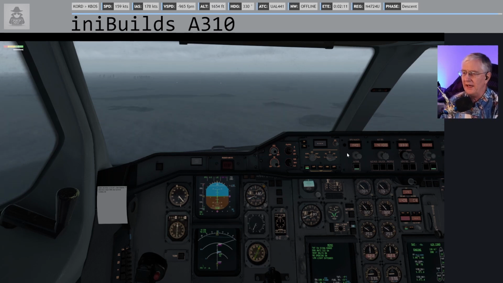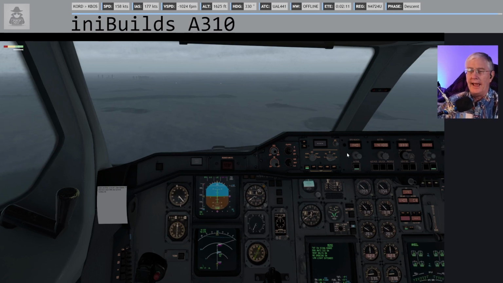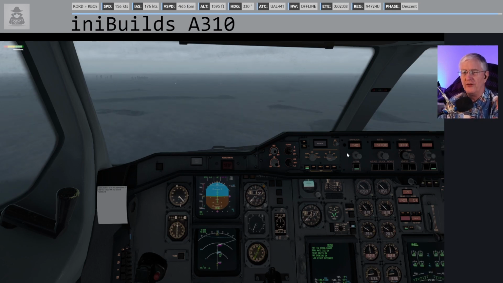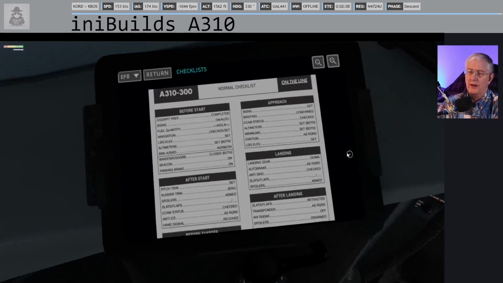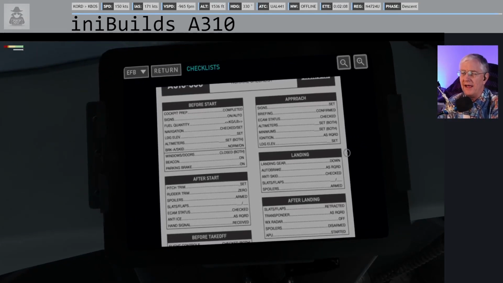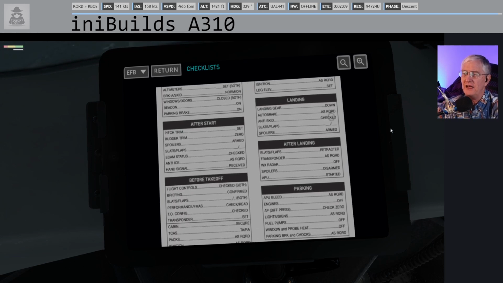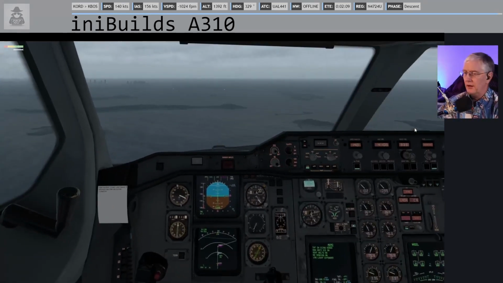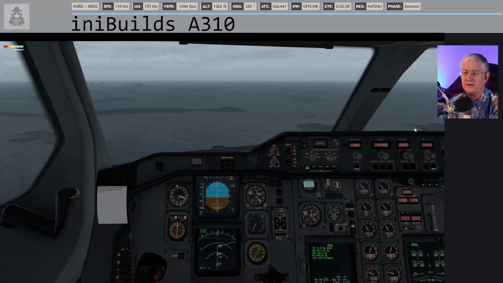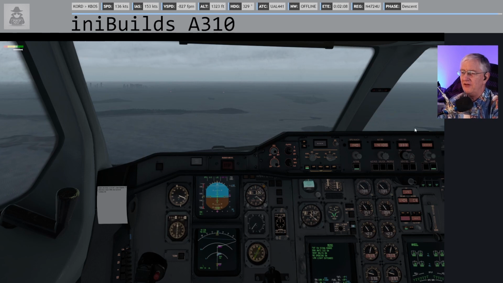We're going to do landing gear. And I'm going to do another notch of flaps. Look over here, landing gear is going down. Auto brakes are set. Auto skid has been on. Slats and flaps are going down. Spoilers are armed. Landing checklist is done. Flaps are now full. Speed is down, gear's down.